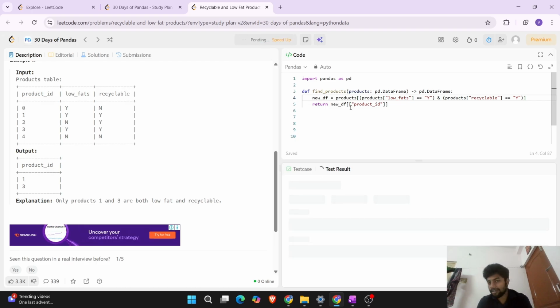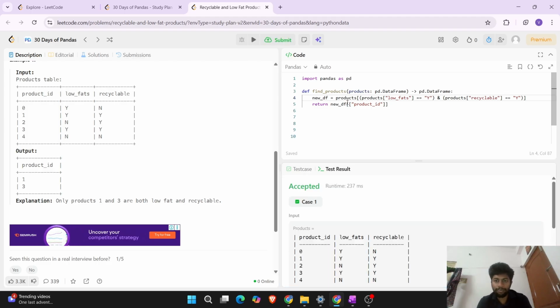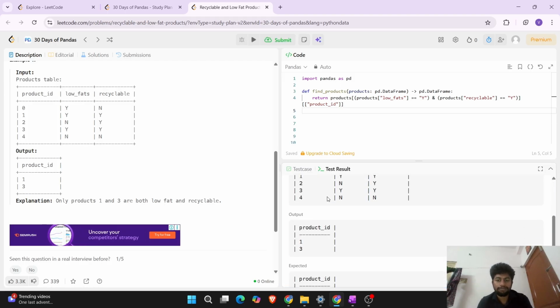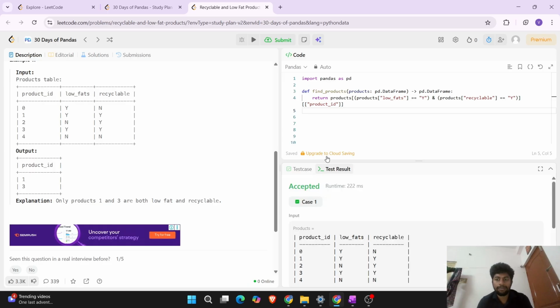But I don't need to store this in a new data frame also. So simply I can remove this. I can put return directly here, and after that at the end, I can do this step. That's it. You can run it simply in the same way. You can see solved. Okay.